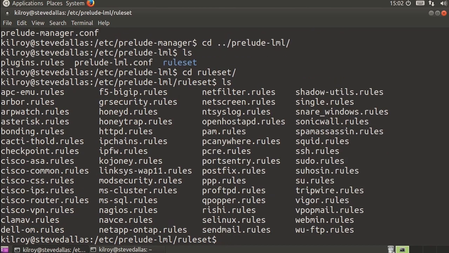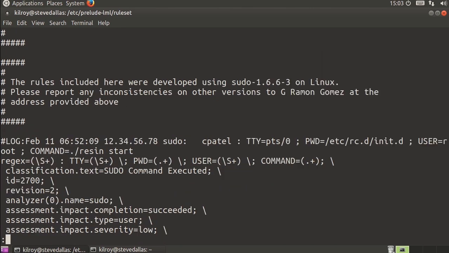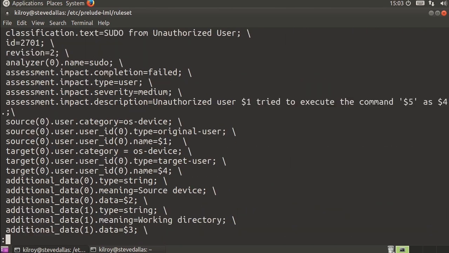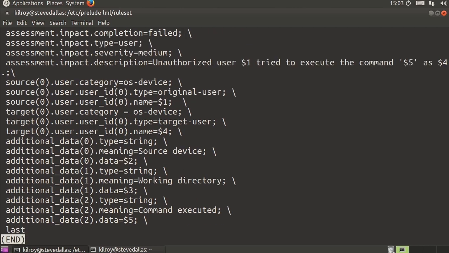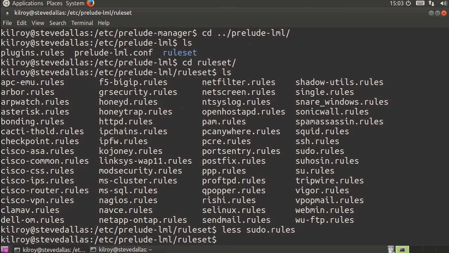So if we were to look at the rules, there would be rules related to the various services that are on this particular system. So for example, we could take a look at sudo rules here. I'm going to look at the sudo rules. You can see we've got rules that are related to what it's going to look for in the log files. And this is going to tell Prelude LML what it's going to be looking for and how it's going to alert on it. So Prelude is another thing that you can have on your system that's going to help you manage different components like intrusion detection systems like Snort and, again, like this Prelude log manager, Prelude LML.